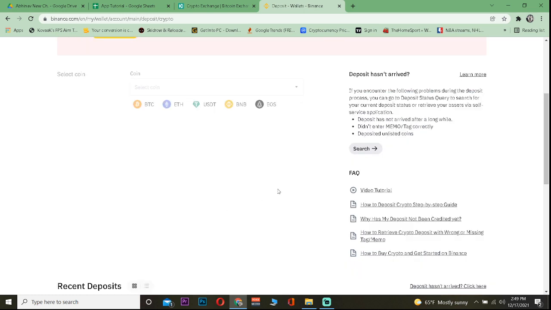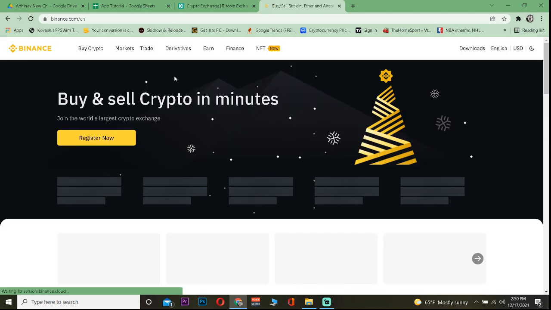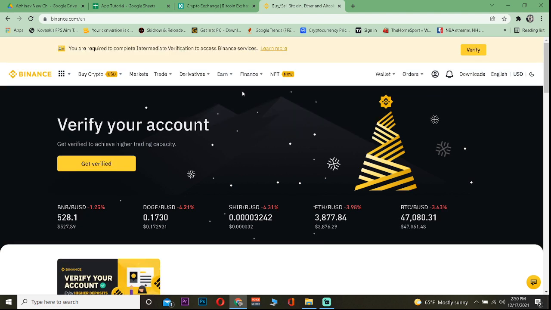After you select Tether, there's going to be a wallet address given to you at the bottom. You want to make sure it's the wallet address of Tether. After you make sure, click on copy. And after you copy the wallet address of Tether, what you want to do is go to the Binance account where you want to send the Tether from. So this is my second Binance account where I want to send my Tether from.